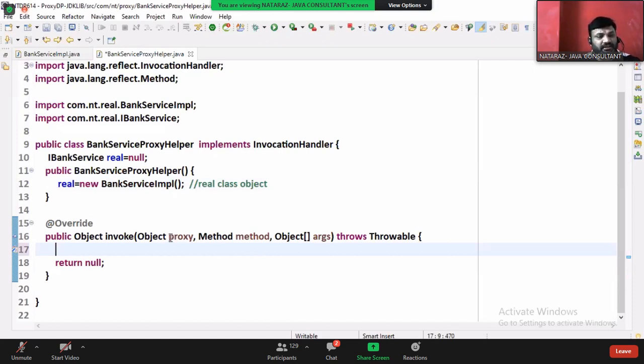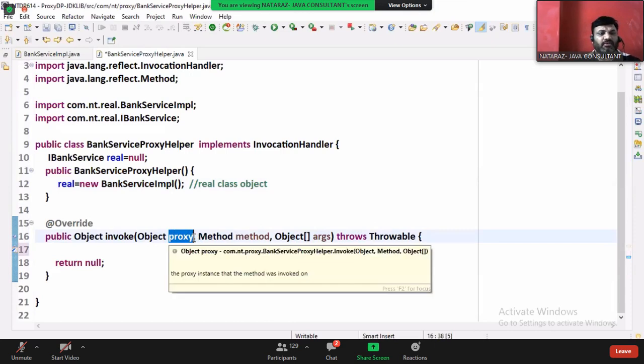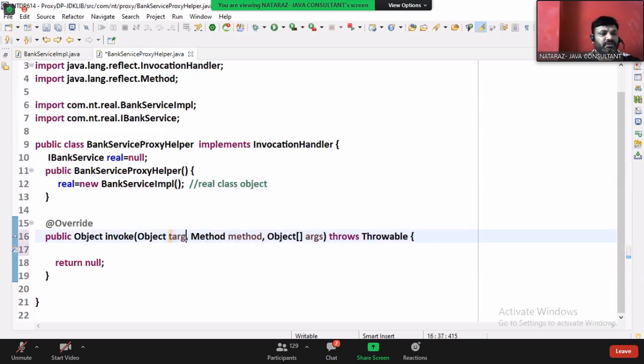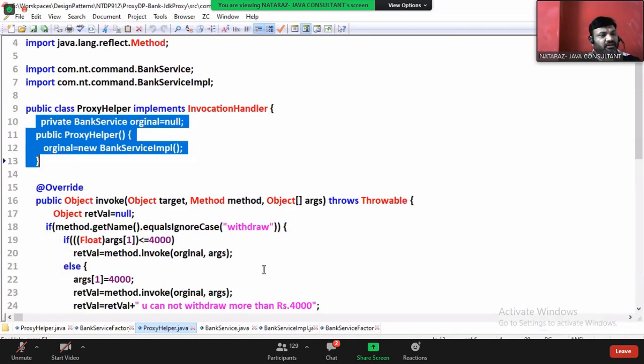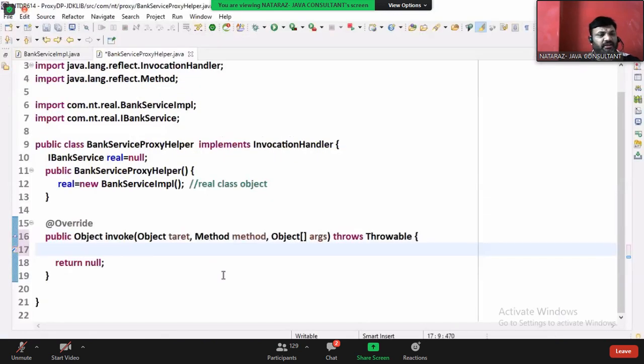Right, boss. This is what? Target object, method object, args array. Yeah, here we should write additional logic, guys. What is the additional logic we should write? If that is the withdraw method, same story, guys.